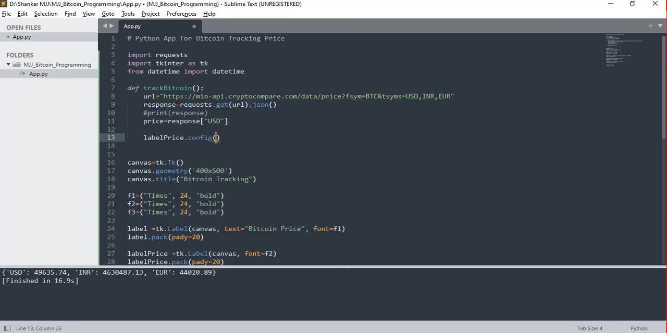So what the config will do is arrange the text as rows and columns. In the text, I will pass a string, str parameter of price, and at the last I want to concatenate with a symbol called dollar. Then it will work for this price.